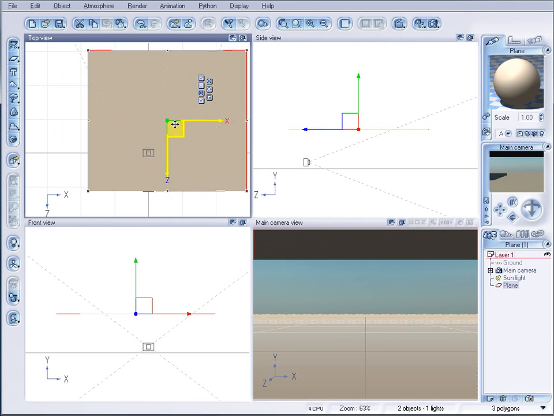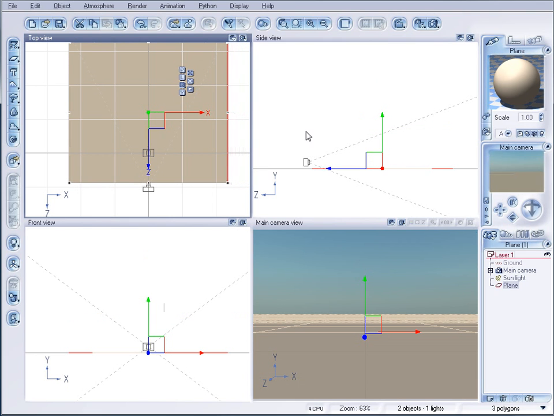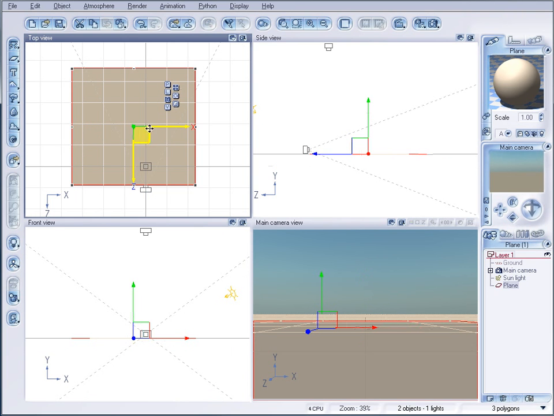Scratch it a little bit. So click and drop on our surface. This will be our base.